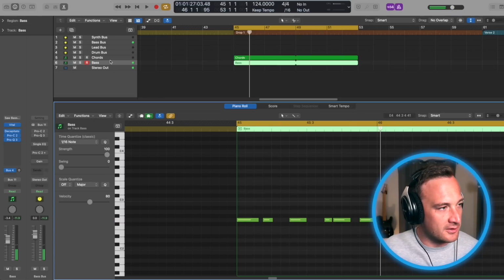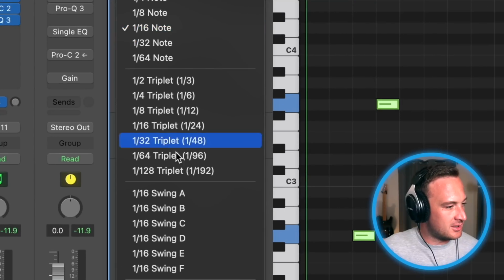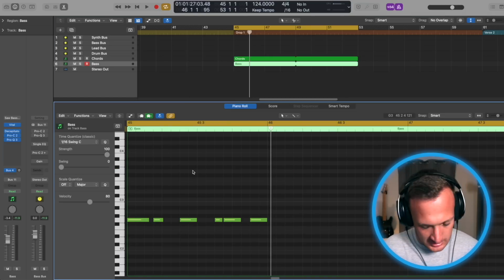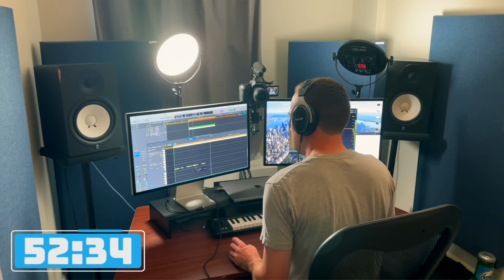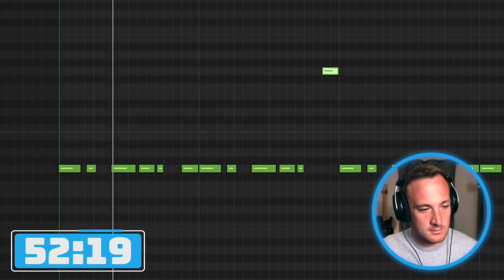Also, I want some swing on here. I'm going to add some swing to the lead melody here. Let's make it 16th swing, so it goes off grid a little bit. Do the same thing with the bass line. Then I just spent a little more time fine-tuning the rhythm of the bass line until I got this.